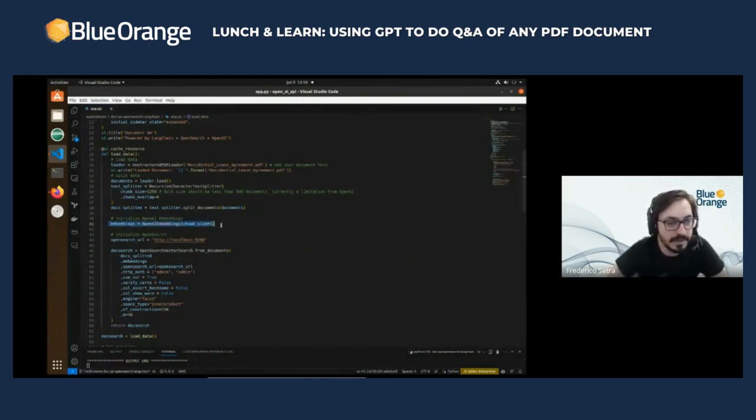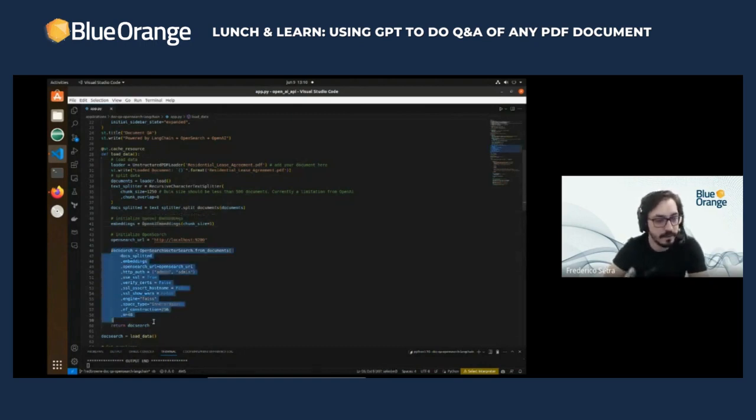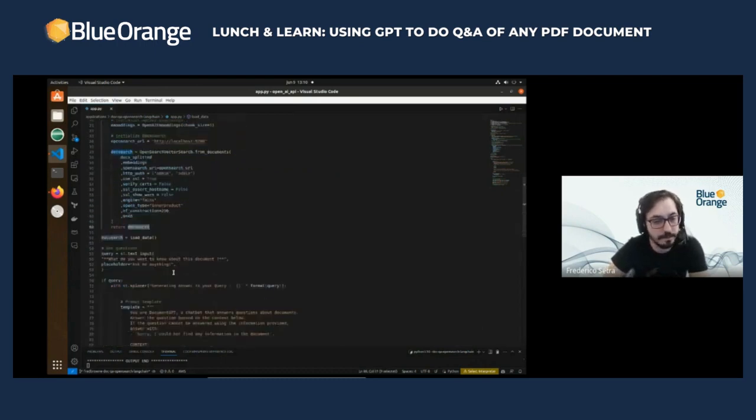We load the embeddings here. We're not sending the file yet. We're just loading the wrapper for the embeddings model, and we aggregate everything together in this wrapper for OpenSearch. We pass the documents, already split. We pass the embeddings so we can embed them, and the OpenSearch information so that we can index that information, and return the document search.